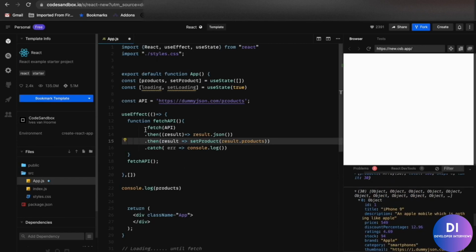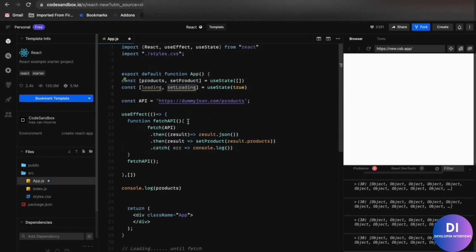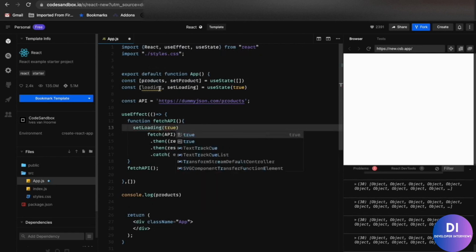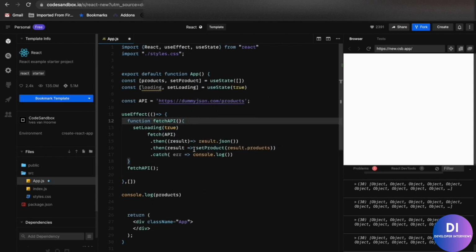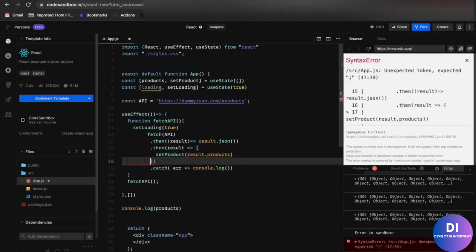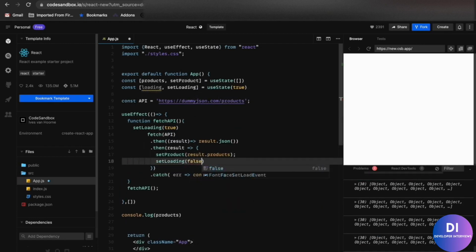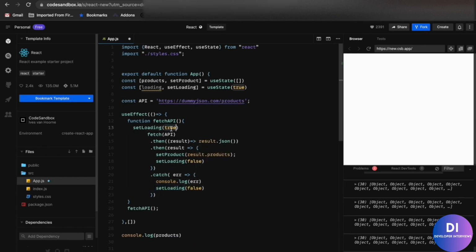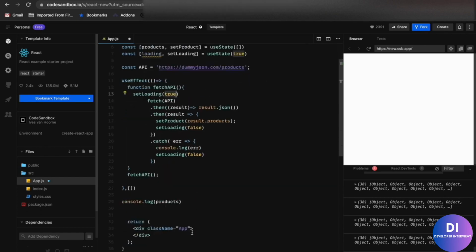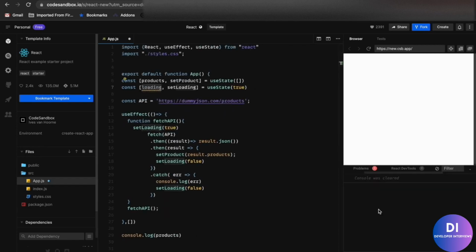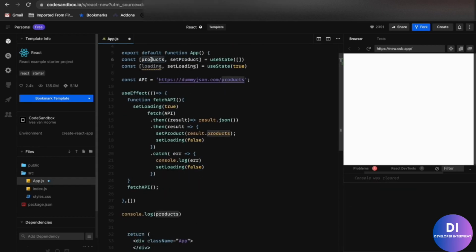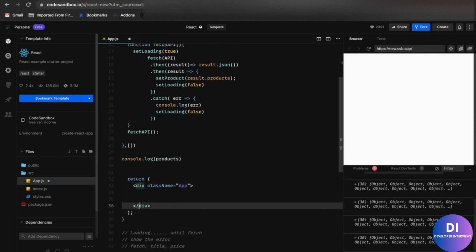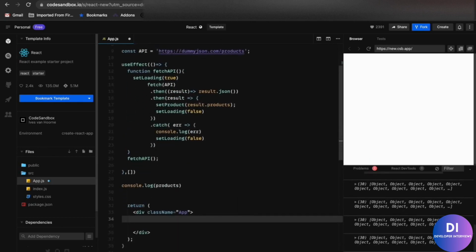Once the API is called, I will set the loading true. Then once it receives the product, it will be false. Or if it has any error, then in that case it will also be false. True, false, false. Okay. Next, what I will do, set product. So the product has the value. Set.